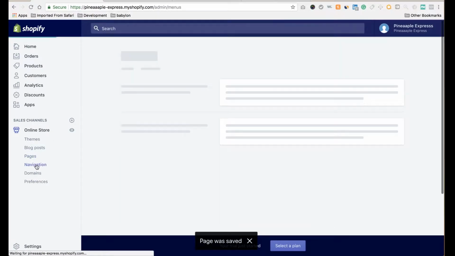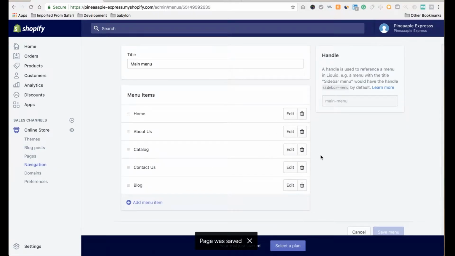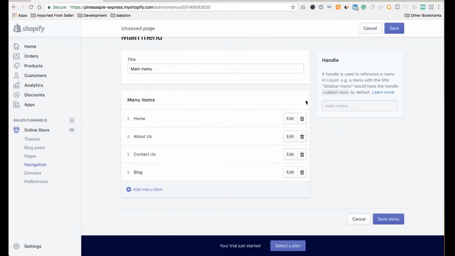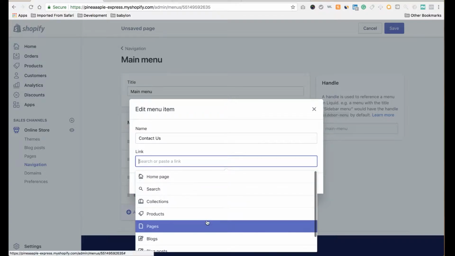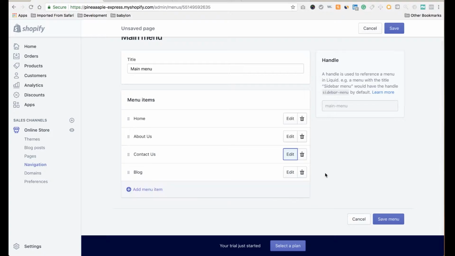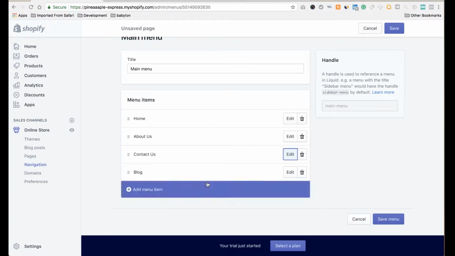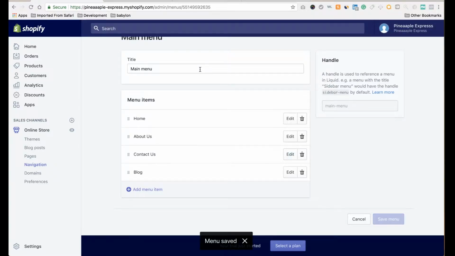Now let's go back to navigation, back to main menu, and we could delete the catalog section because the catalog will be on the front end of the website. Now let's go back here to Contact Us. Let's remove that. Go to Pages, and the Contact Us page is right there. Apply changes, and then basically all your standard pages would be created. I would click Save after that.